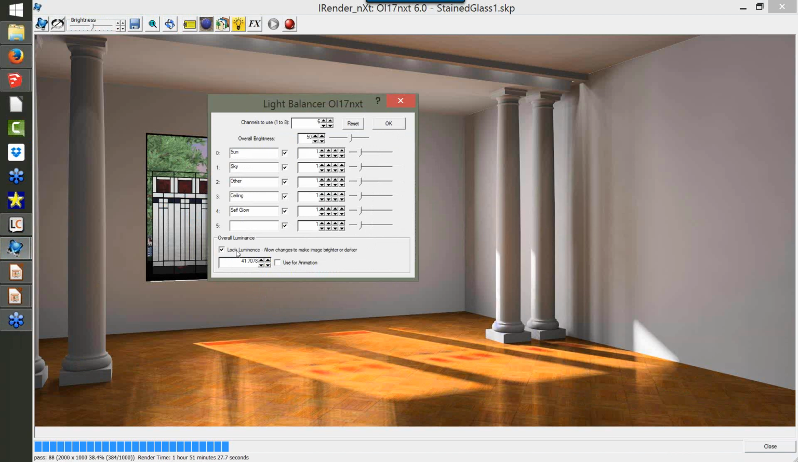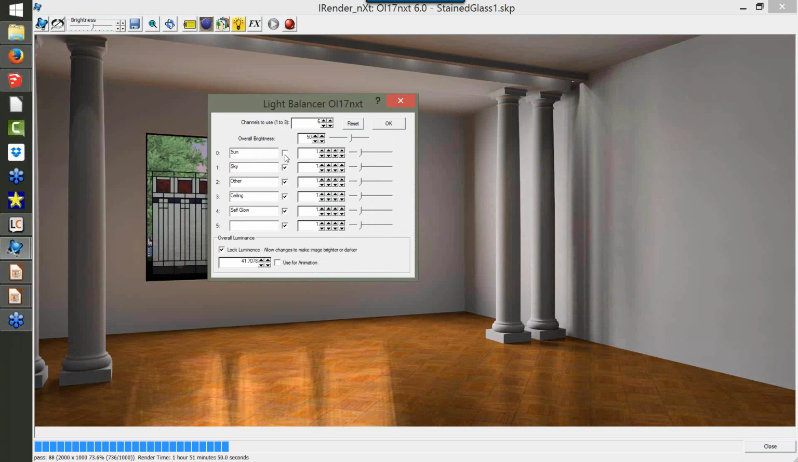If this box is unchecked, you can manipulate light channels. However, the overall luminance of the image is fixed. And so that can get a little bit confusing. For example, what might happen is, let's just do it with this one. Let's turn off the sun. And so all of the sun goes away.